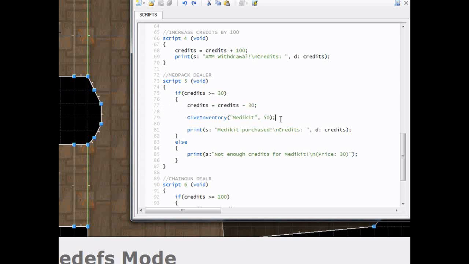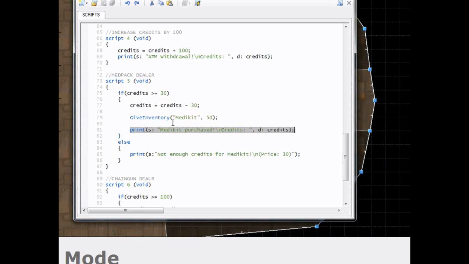After it does that, it gives him the med kit in his inventory, which basically means that it just heals him. It doesn't actually put anything into an inventory. And then it prints this message that tells the player that the med kit's been purchased, and then it tells how many credits are left.